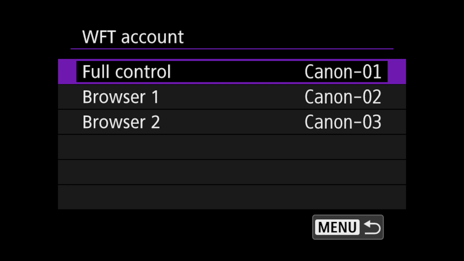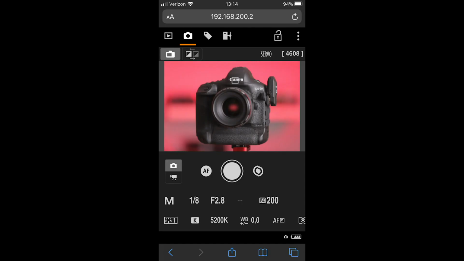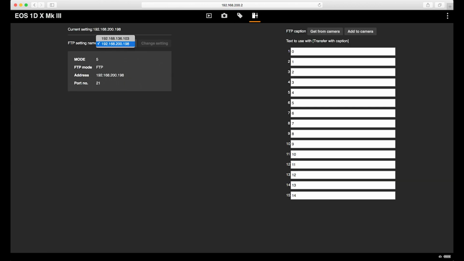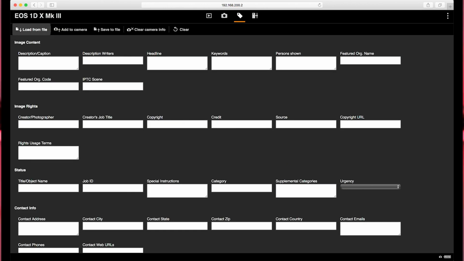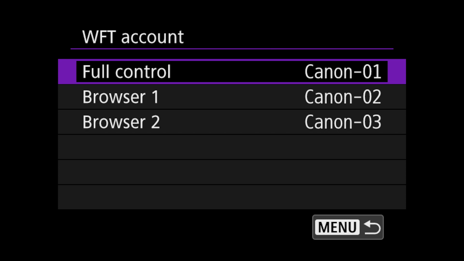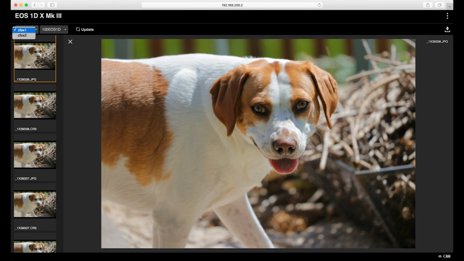A primary login allows full remote control of the camera with on-screen live view, access to camera settings, image download, changing of pre-programmed FTP servers, and even editing IPTC caption data. Two additional logins allow secondary users permission to view and download images from either of the camera's CFexpress card slots.